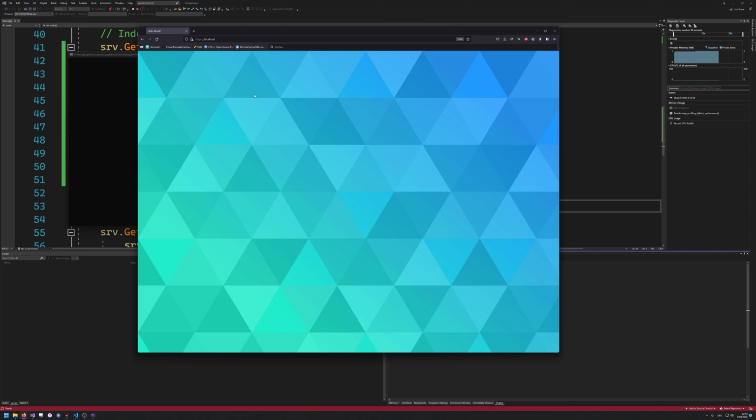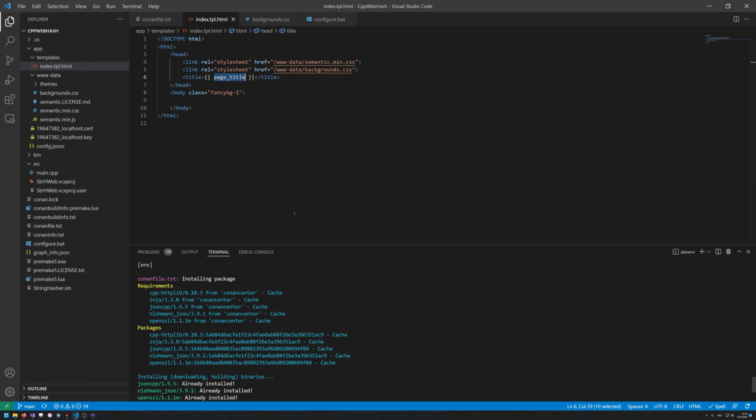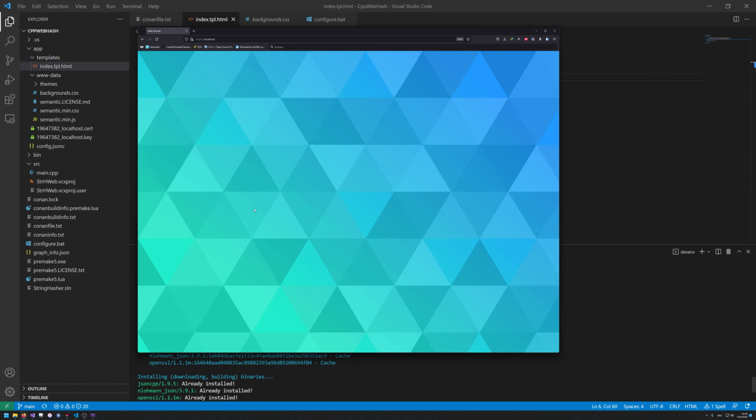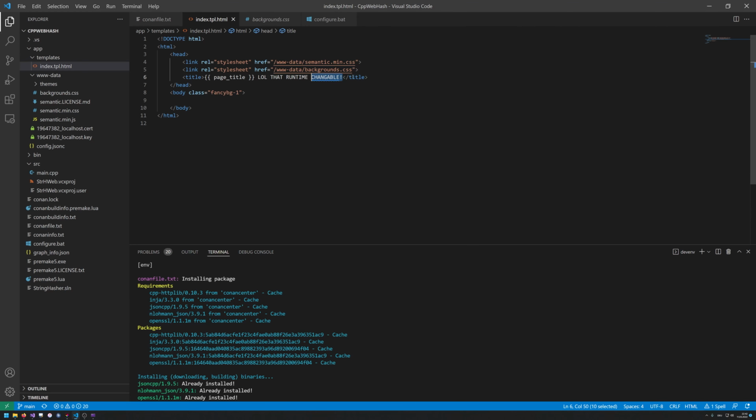So you can see that our C++ template works. And if we would add something like, this is the page title, and we could say, alright, I want to say lol, that's runtime changeable. And they would refresh this, boom, lol, that's runtime changeable. It's runtime changeable because we currently are not caching the templates.